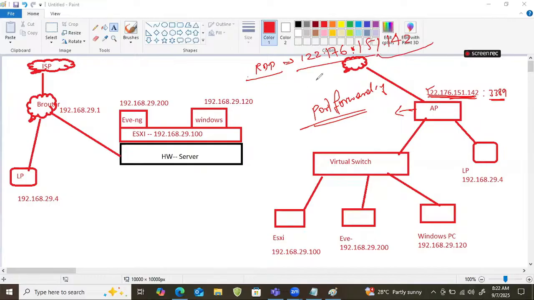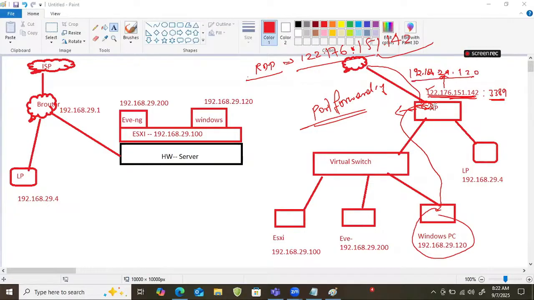Once you do this RDP, the traffic will hit on this APs, and from there it will be NAT, and then it will reach there. Because I have enabled the PAT port forwarding, and this is going to translate to which IP address? 192.168.29.120. So it will be NAT with this one, and you'll land on this PC. So from the outside, if you are going to access the lab, you'll land on this PC, and from this PC, you can access this one, guys.